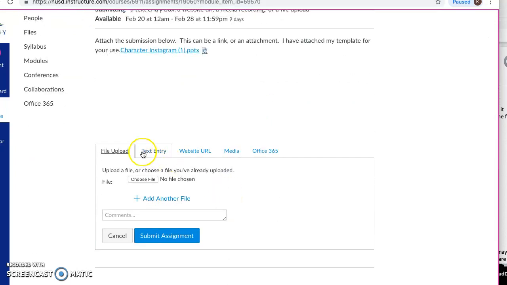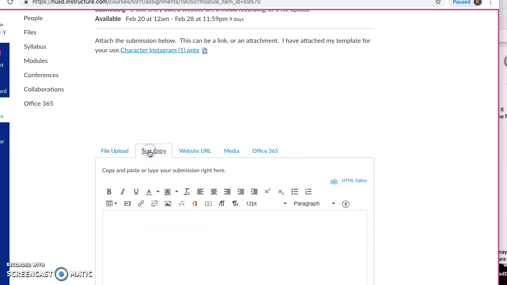And below, you're going to see that there are several items that you could use to submit the assignment. You can do an upload, where you would just simply choose the file from your computer files and then include it in here. You can also obviously include any comments that you might want to include here. You can do a text entry.